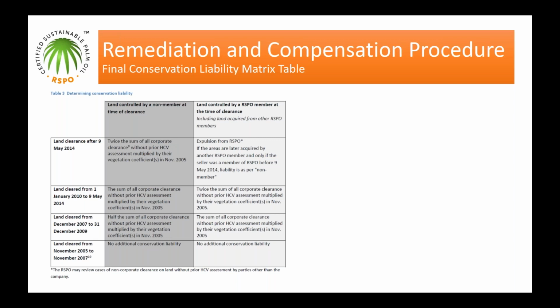Basically, you are opting for either option 1 or option 2. Let's take an example of option 2. You convert your final conservation liability to a dollar figure, and then you channel that money into the conservation project. In terms of whether it will impact your certification, once you are certified, after you complete the compensation plan and the remediation and compensation procedure, you will have to produce a monitoring report annually for the compensation panel to review. If the monitoring report suggests that you are not executing whatever you have planned, it can affect your certification.